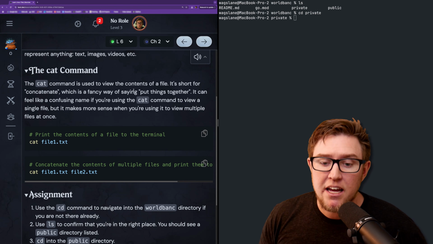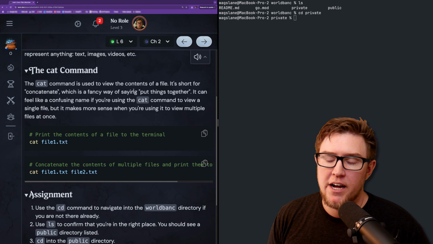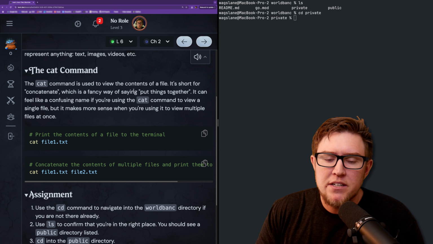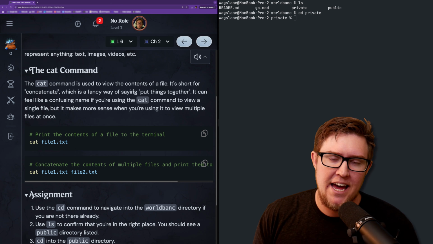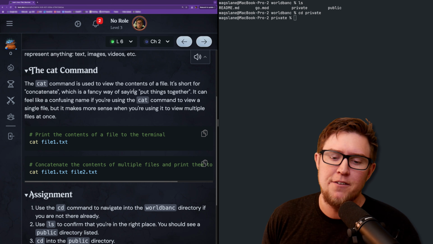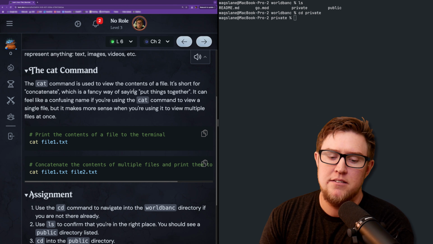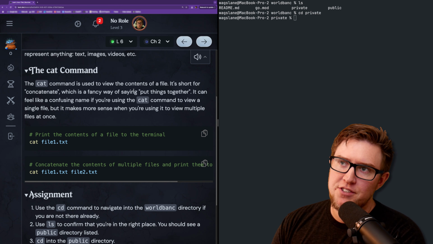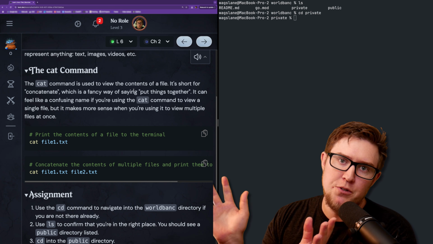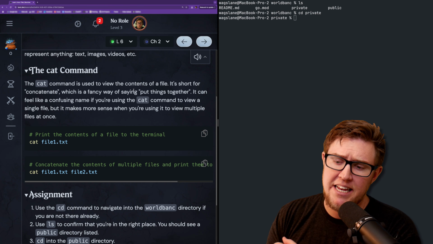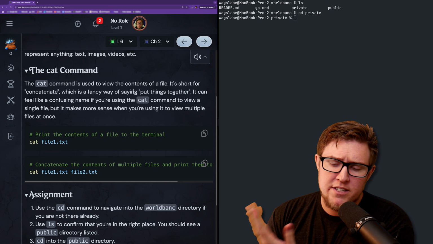So the cat command is used to view contents of a file. Really weird, right? Cat, what? It's because cat is short for concatenate, which, again, what does concatenate have to do with printing stuff? Well, it's called concatenate because you can print the contents of two files and smush them together. Concatenate means to put things together. When you concatenate two strings, you add them end to end. And so for that reason, it's called cat.